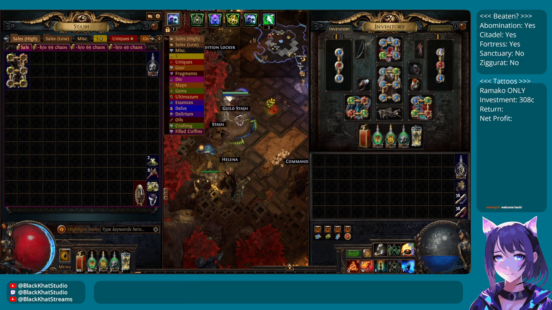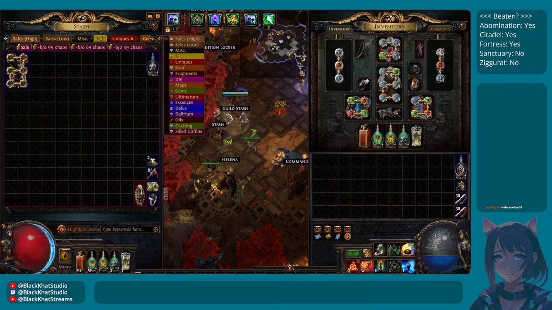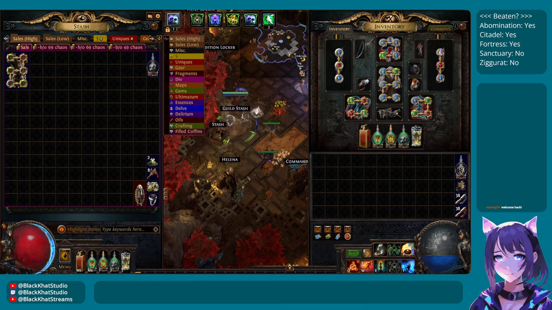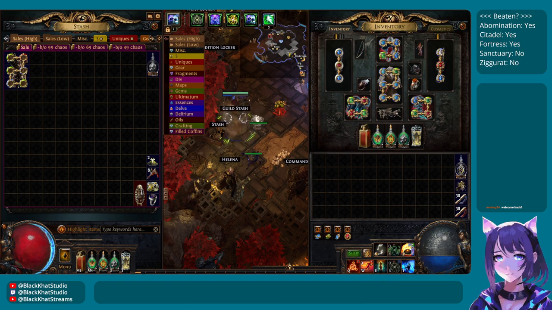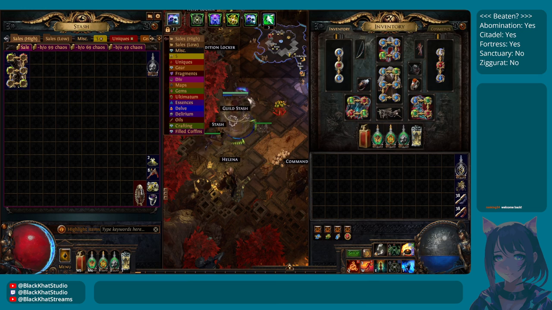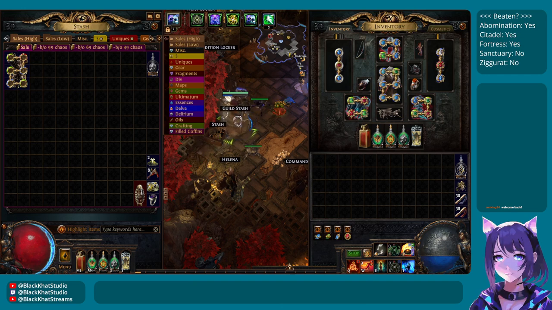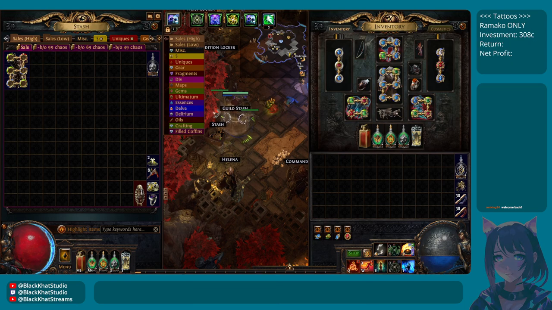So, we've worked on quite a few different things as of the past stream. As you can see in the top right, we've beaten Abomination, Citadel, and Fortress now, leaving just Sanctuary and Ziggurat left as our tier 17s to beat. But before we work on that, I also want to show you something else, which requires me to open another notepad document. Come on. There we go. Okay.